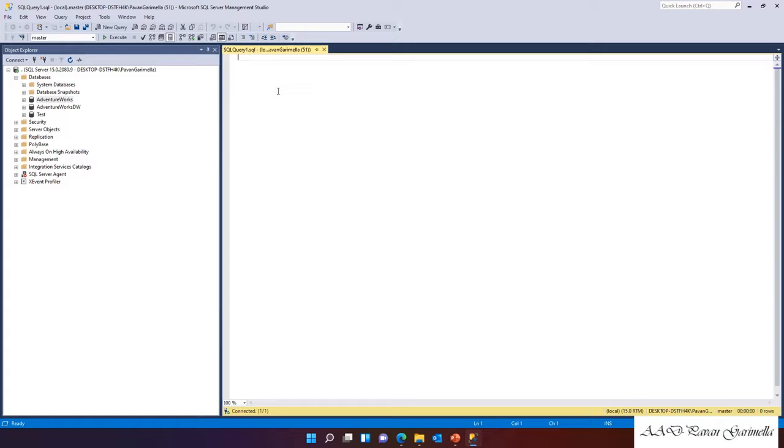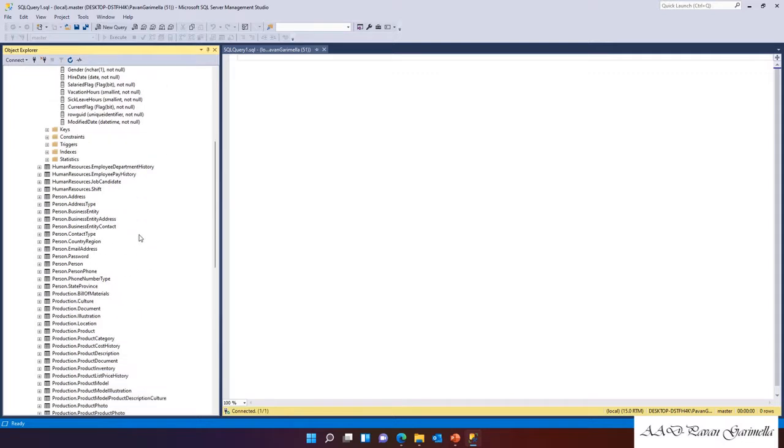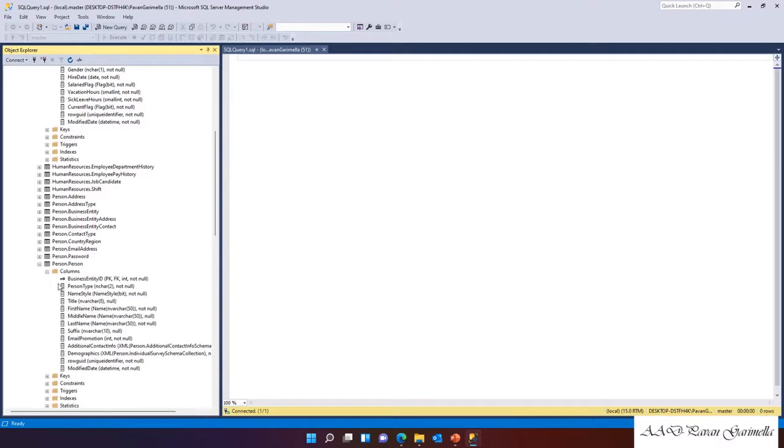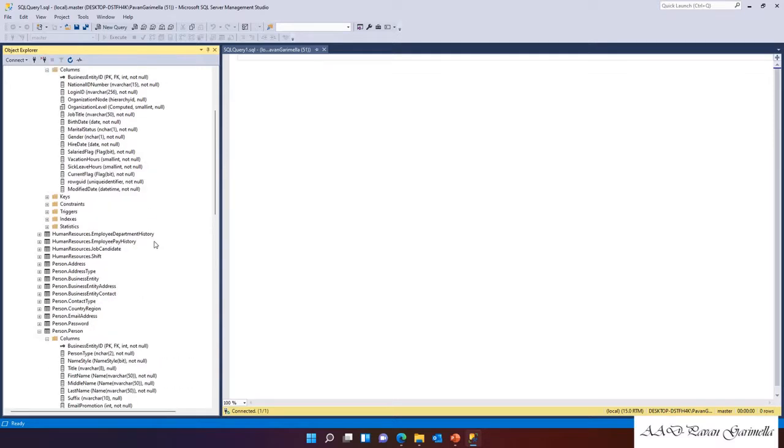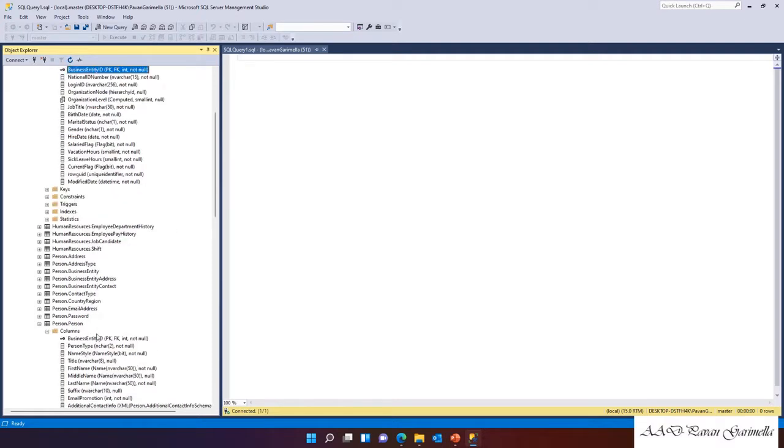So here let's write our query implementing the left join. Here in the AdventureWorks database we have two tables to take into consideration. One is a HumanResources.Employee table. The other table is Person.Person table. The join criteria between the Person.Person table and the HumanResources.Employee table is the BusinessEntityID.